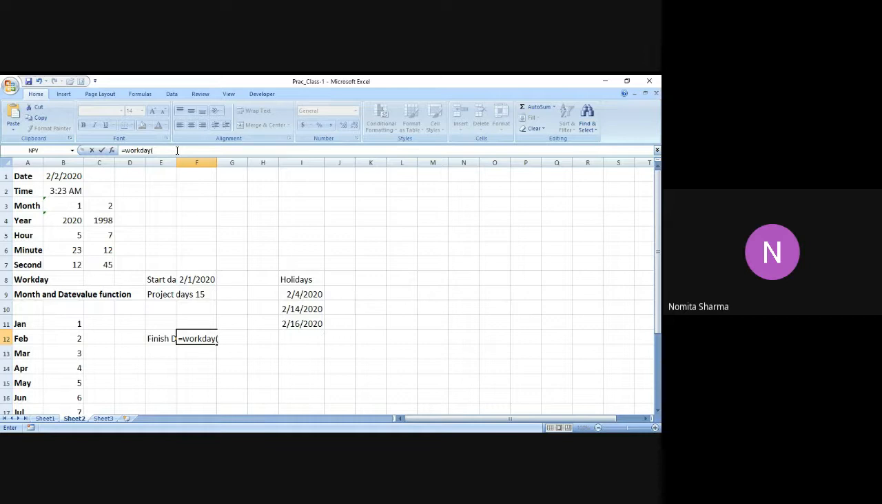So as the format says, workday bracket start day, days and holidays. First of all, I mention the start day. I just click on that and that address will come, comma. I mention the days, which is 15 given in F9. And then I mention the list of the holidays, which I have defined over here. And then I close the bracket, and let's see what we get. So we have got this number.